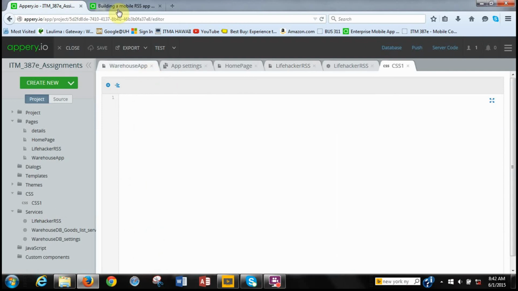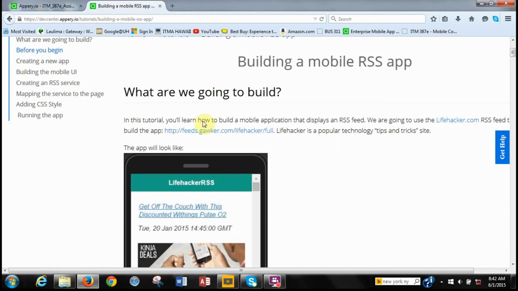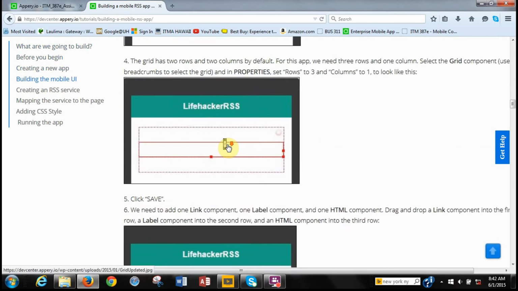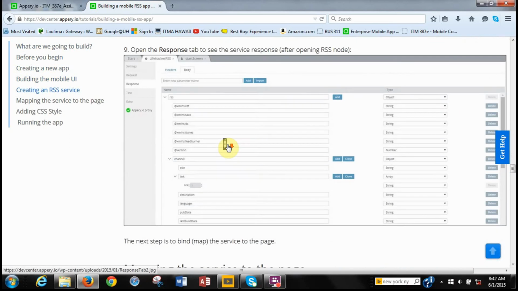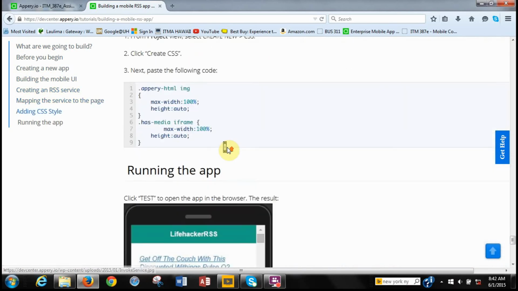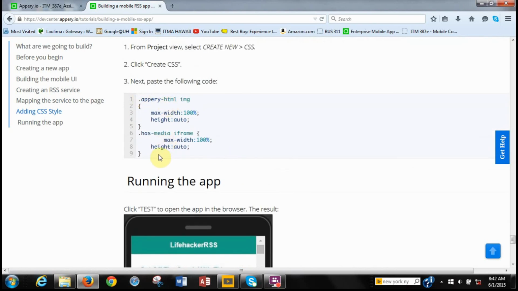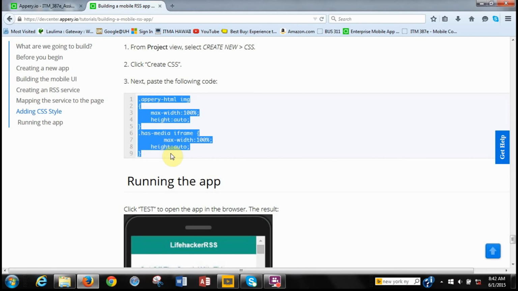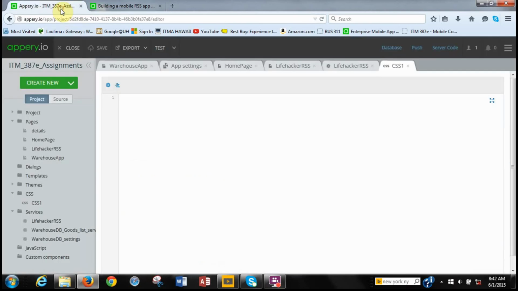To get the code we go to the instructions, scroll down to adding CSS style, and I'm just going to copy and paste this code. Control C or copy, and then go back to here, then Control V paste. So that's going to give some of the formatting or the style to our sheet. Okay, and then click save.